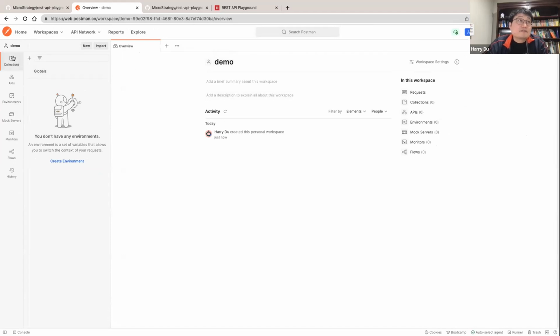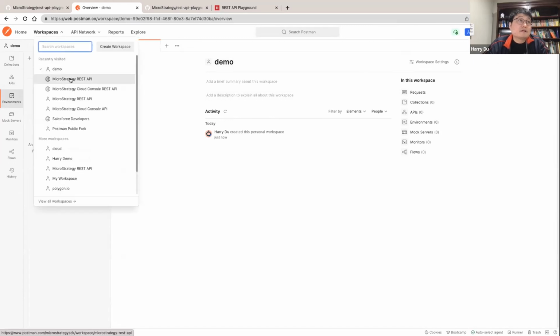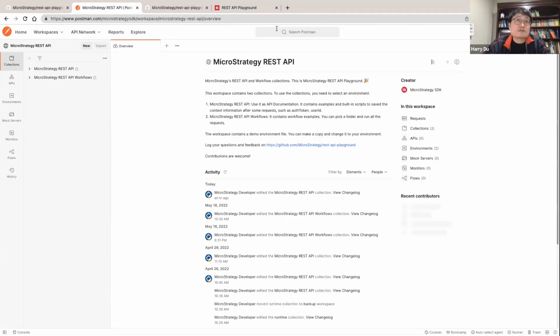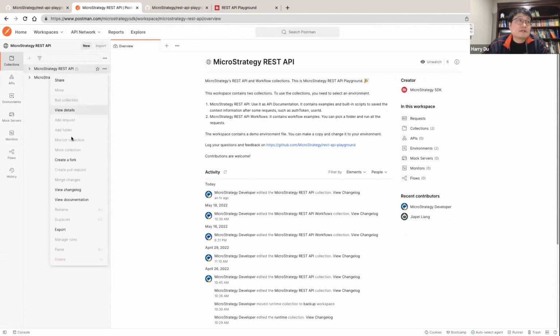So nothing here, right? There's no collection here. There's no environment here. So I'm going to go to the REST API workspace. This is a MicroStrategy workspace. You can find it from the search. So here I'm going to create a fork. There are multiple ways for you to use this. You can do export. If you do export, it will download the Postman JSON file, so you can import that. You can also do fork. Our recommendation is to use the fork.